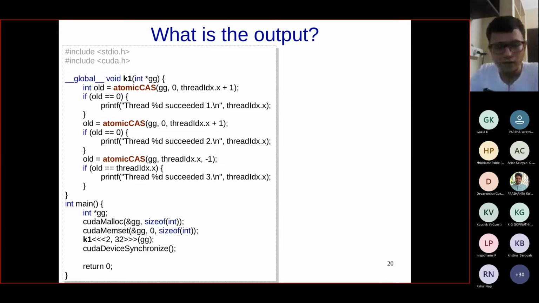So I want you people to think about what will be the output of this code, or what are the possible outputs that can be generated out of this code. I'll wait for a few seconds here so that you people can try. Yeah, please think about it. What can be the output with this code? Please post your answers in the chat, or you can unmute yourself and tell your suggestions related to that.